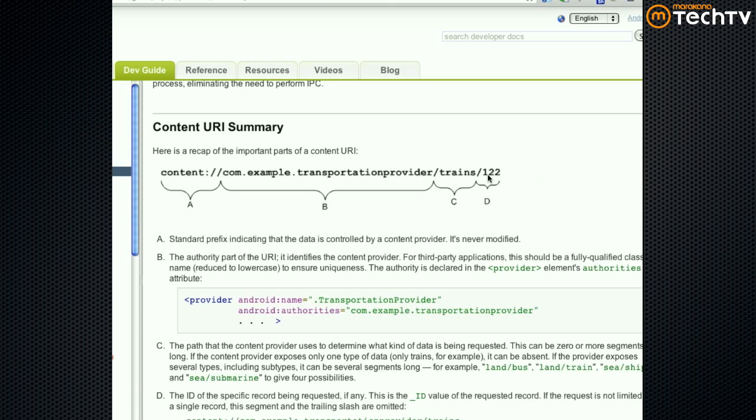I'll get back to it in a second. And the final one is also totally optional. If present, it identifies a single record. If not present, it identifies all records. So a content provider URI could be pointing to a single record or many records, mostly all.